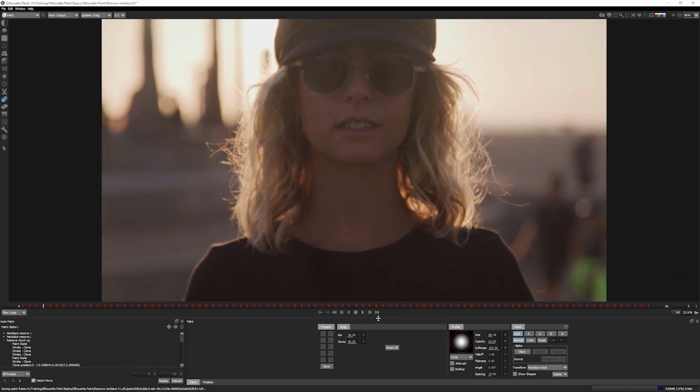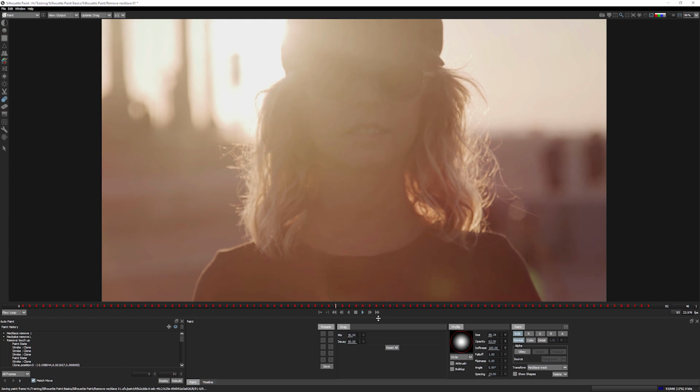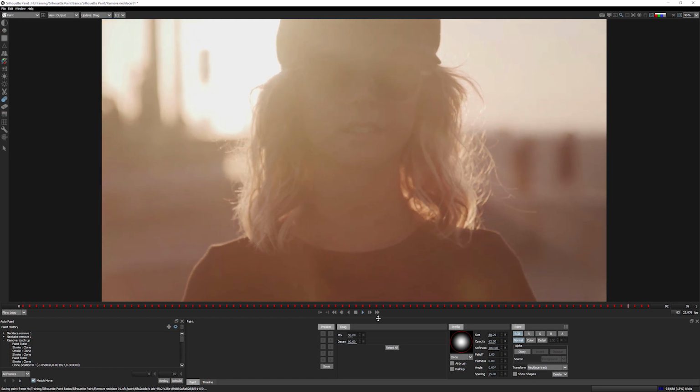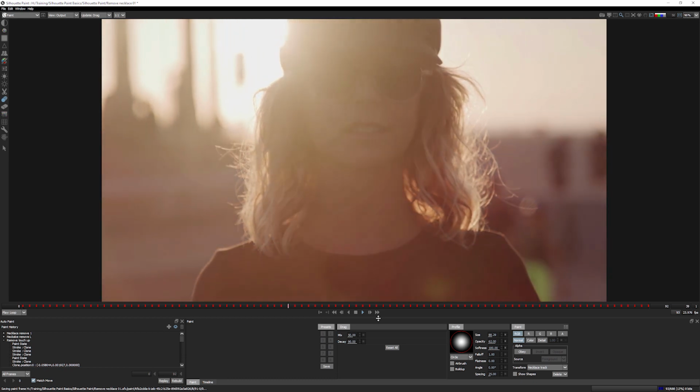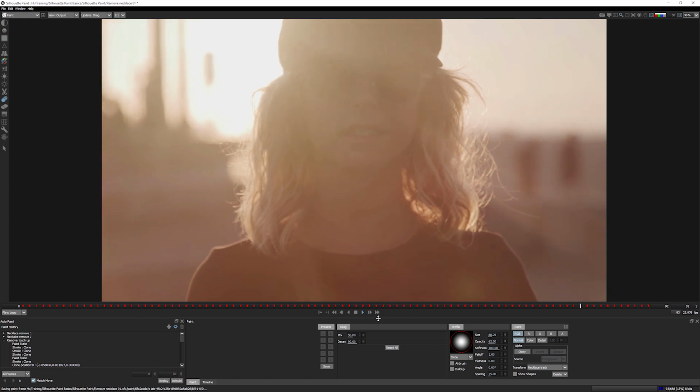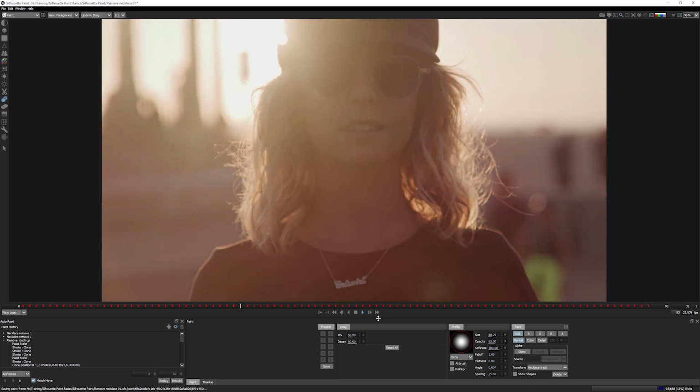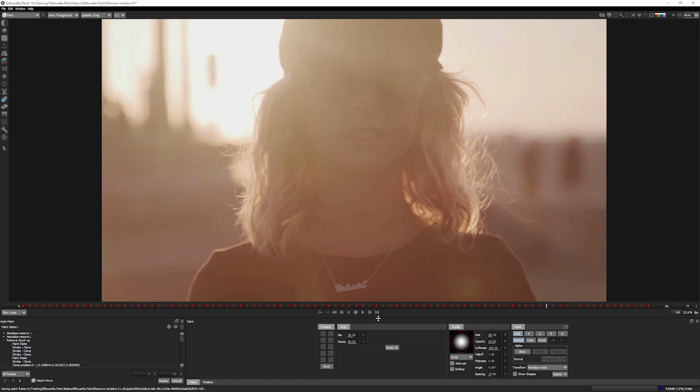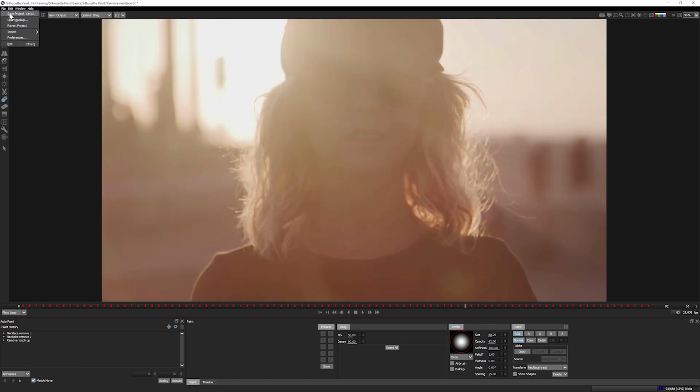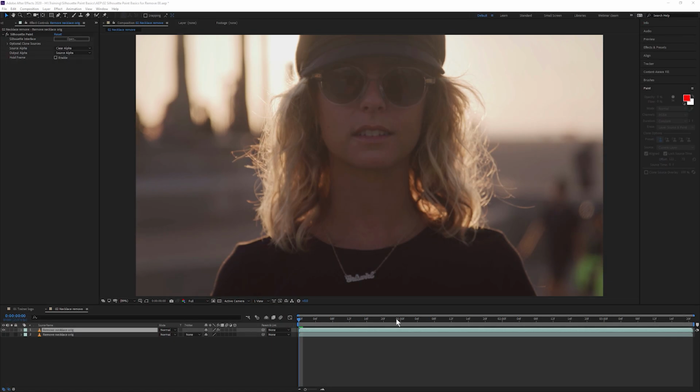Cool, and let's play that back, see how that's looking now. I'm pretty happy with that. It's very difficult to see where we've done the remove from. So let's save that out, come back into After Effects, and here's our final shot.